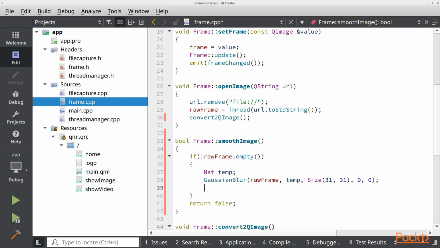But before we go on, I want to tell you a little about the Gaussian blur. The Gaussian blur is one of the most used methods to reduce noise in our image, and we're going to use this kernel size, that is the third parameter in this function, and this is a kind of square that will go through every single position in our Mat object, our raw frame object, and will apply an operation and will copy that operation in the corresponding position in the temp Mat object.